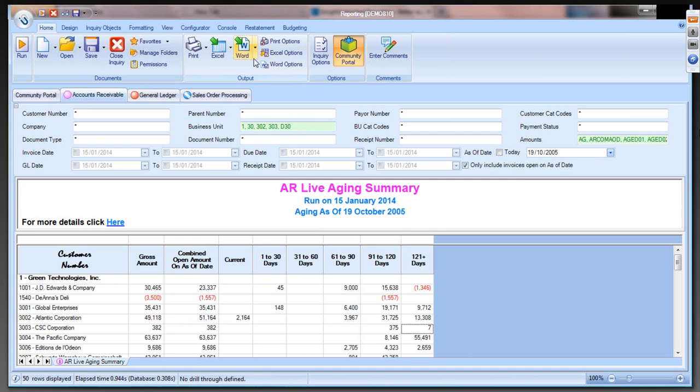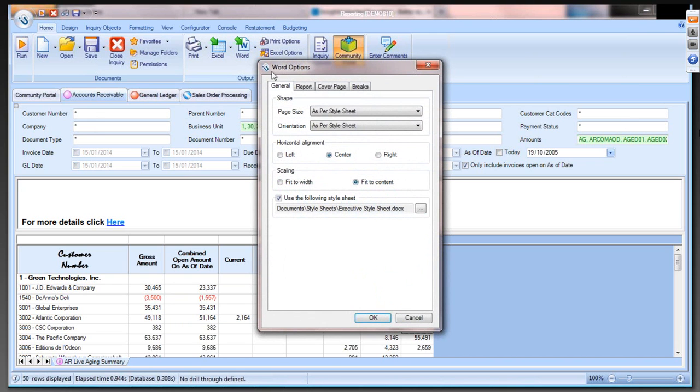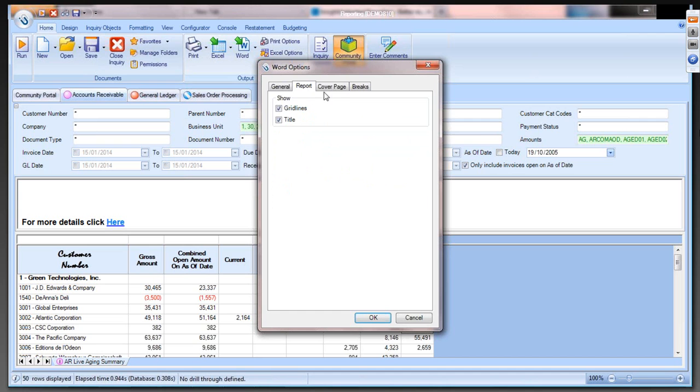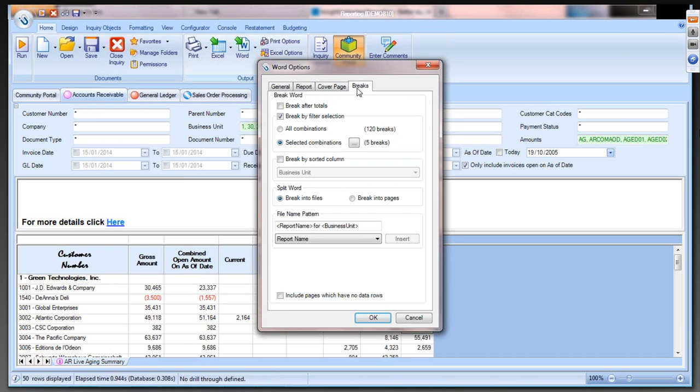So if I've got a style sheet and I've got this new option of Word and Word options, let's have a look at a couple of things. So when I go to do export to Word, it says what is going to be my page size and orientation, and this new part here, what is my style sheet? And I'm going to use one called executive style sheet.doc. And this is stored in our object repository, so you can have a style sheet that one person creates that's uploaded, stored centrally and used by all the users. So you know you're getting consistency when people export to Word. The reporting and cover page options are pretty much as you'd expect. Do you want a cover page? What do you include on the report? But there's a lot of options around the new breaks.